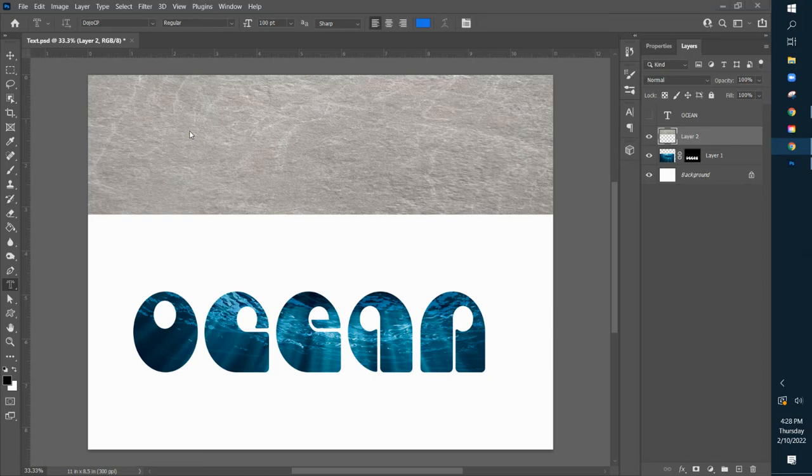Okay, this is type tool part 2. Went over just a regular type tool, a horizontal type tool. Everything that I did for the horizontal will apply to the vertical type tool. And now I'm going to go through the horizontal type mask tool. And of course, everything I do there will apply also.